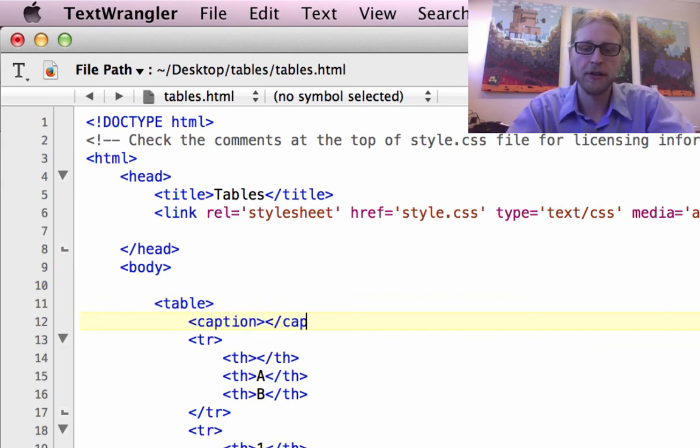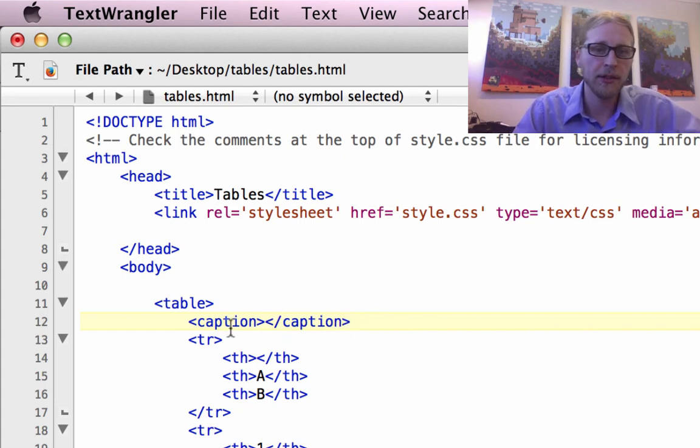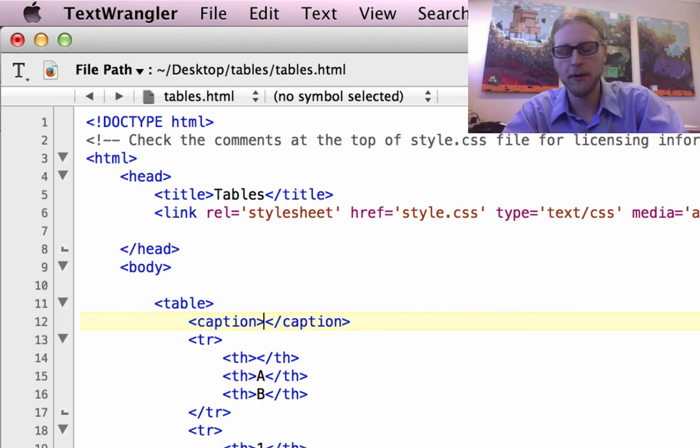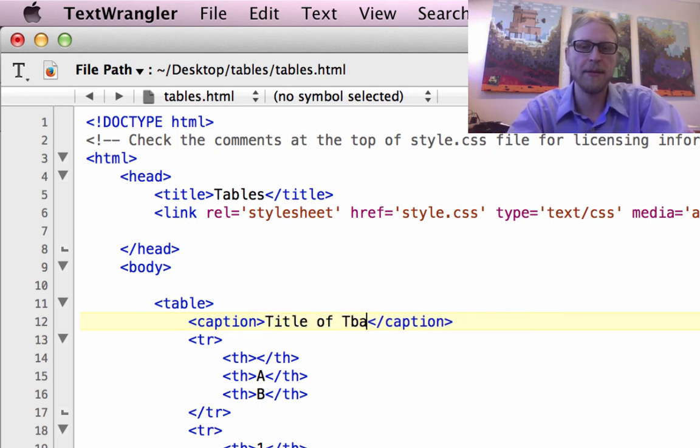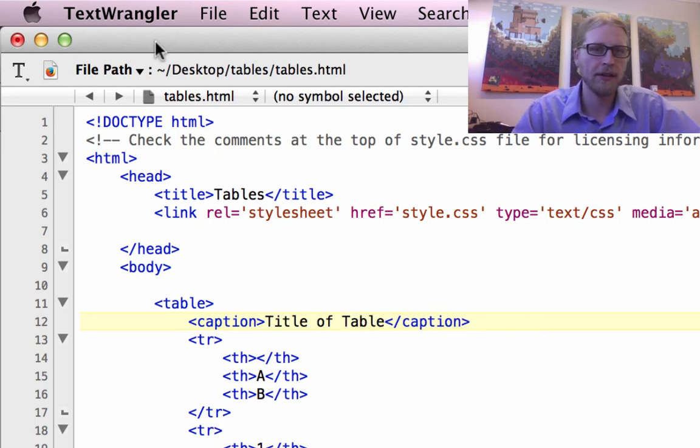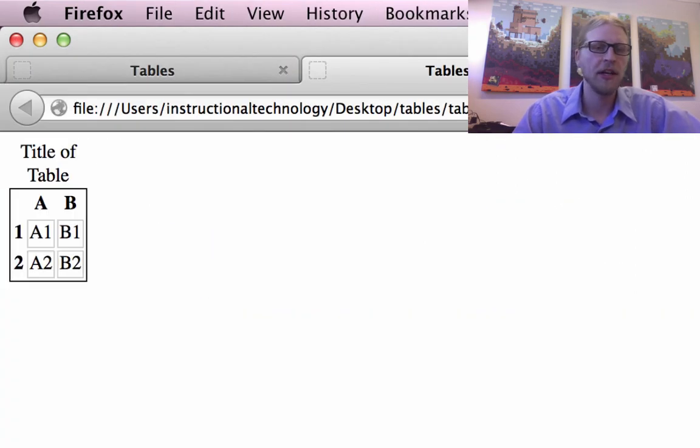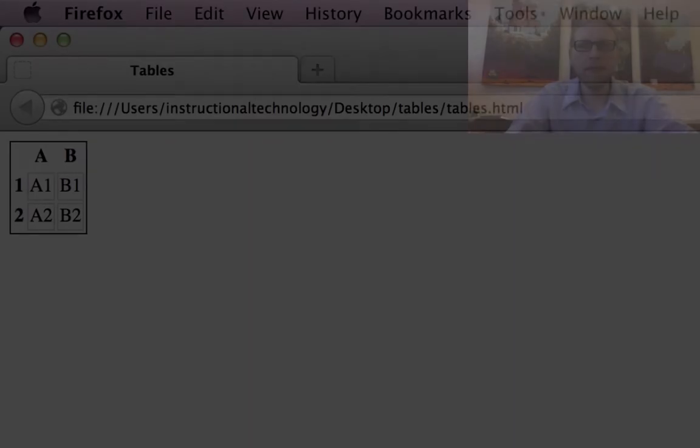So if you put caption, and then of course you've got to close that one out, you can put table heading. This might just be the overall title of your document or your table. So we'll call this title of table to be real nice here. Okay, so once we file save that and we refresh, you're going to see the title of the table that sits above it, and then everything else below is going to start fitting into that table.